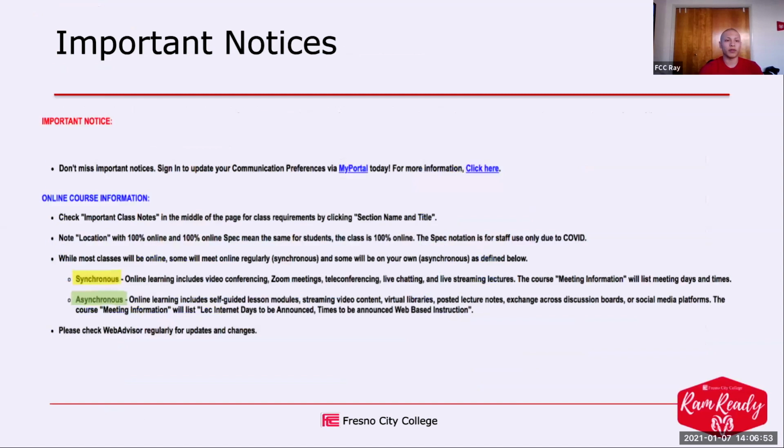The first thing that you're going to see is the important notices up at the top. And there you'll see it has deadlines, it has registration dates, and the difference between synchronous and asynchronous classes. So just keep those in mind. They should be different for everyone, and just something to keep an eye out for.